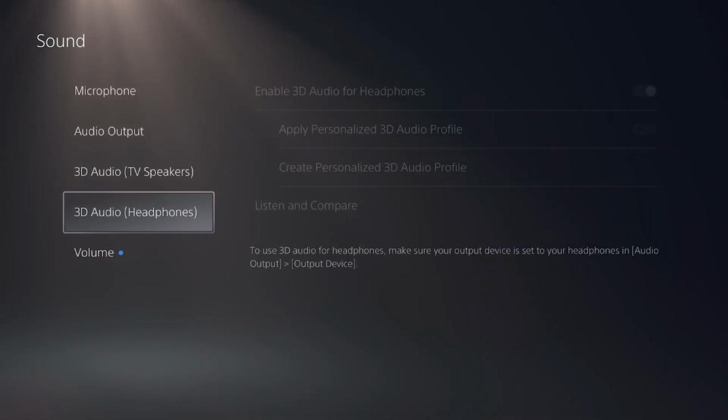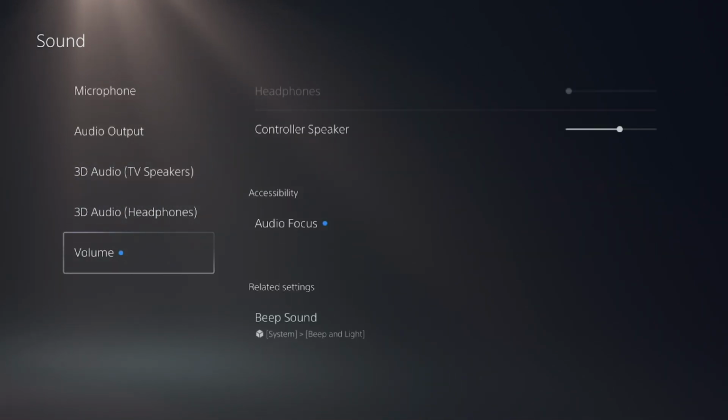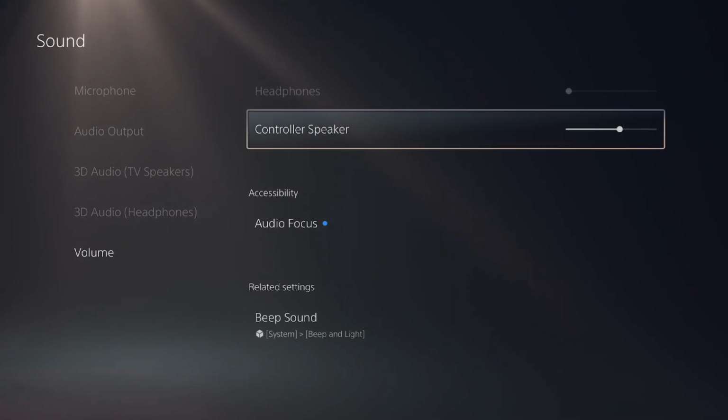And next up, we have these settings for headphones over here. And over here we have volume, so you can adjust the volume as well. Maybe your volume just isn't that high, and you may need to turn it up.